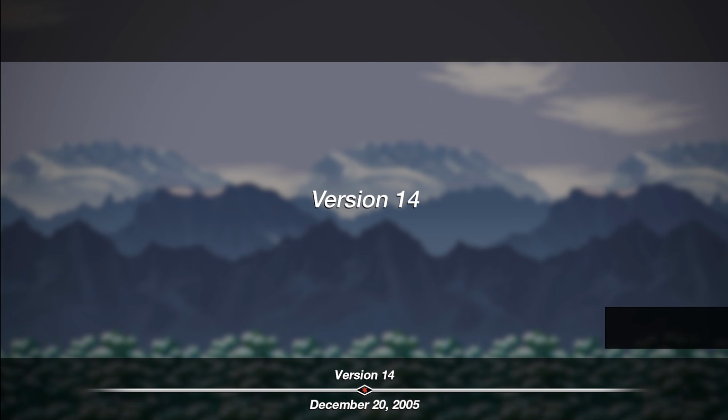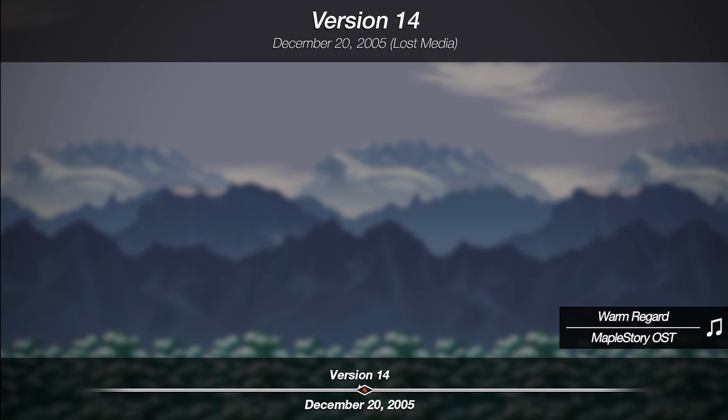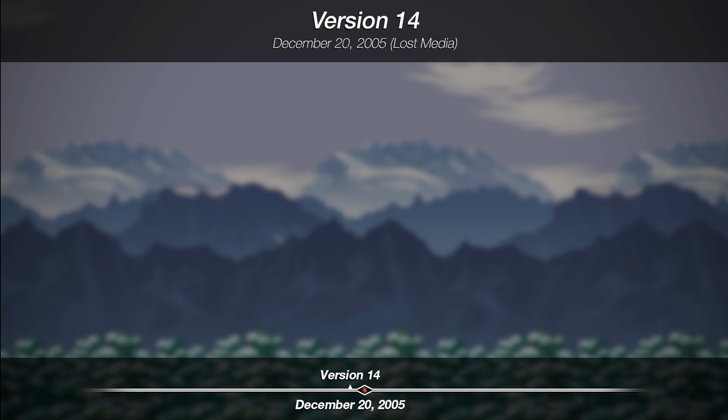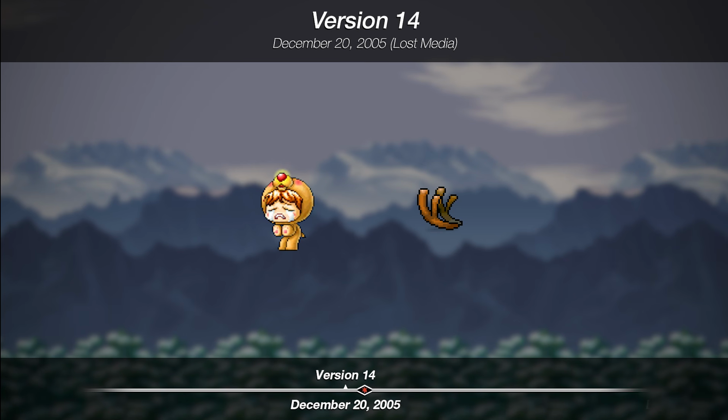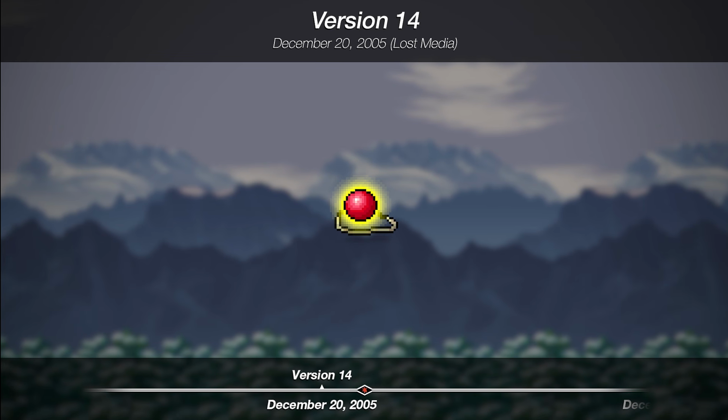Version 14, December 20th, 2005. This is going to be the most impactful update we've seen thus far. First off, there were two big events that started in this update. The Christmas event, where you needed to find Thor's horn in the cash shop in exchange for a random Rudolph's red nose. The nose wasn't guaranteed and you could get garbage instead, but I believe this quest was repeatable every day. The noses were also temporary, so they'd all be gone eventually.